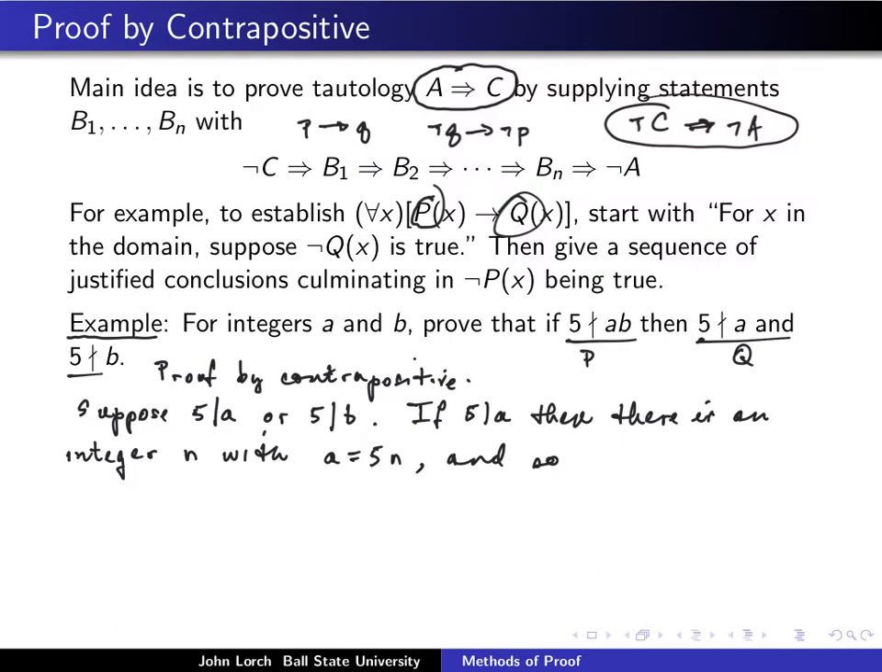And so that says that AB would be equal to 5 times NB. And so we would conclude that 5 divides AB. Right? 5 divides evenly into A times B because we see that A times B is an integer multiple of 5.